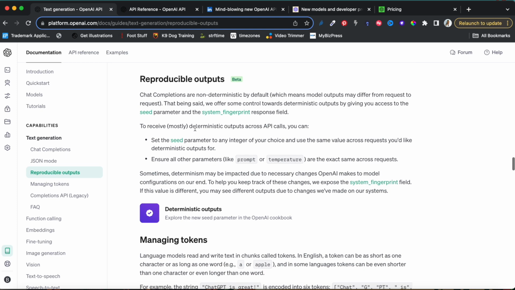But from my investigation since this came out on the 6th, reproducible outputs work like this: you have to give the same prompt, the same temperature settings and all of that in the call, and then you give it what they call a seed parameter. The seed parameter can be any random number, the number is irrelevant as long as you use the same seed parameter every time you make the same API call with the same input. So this means you need to have the same prompt. So if somebody asks the same question, it must give the exact same answer.